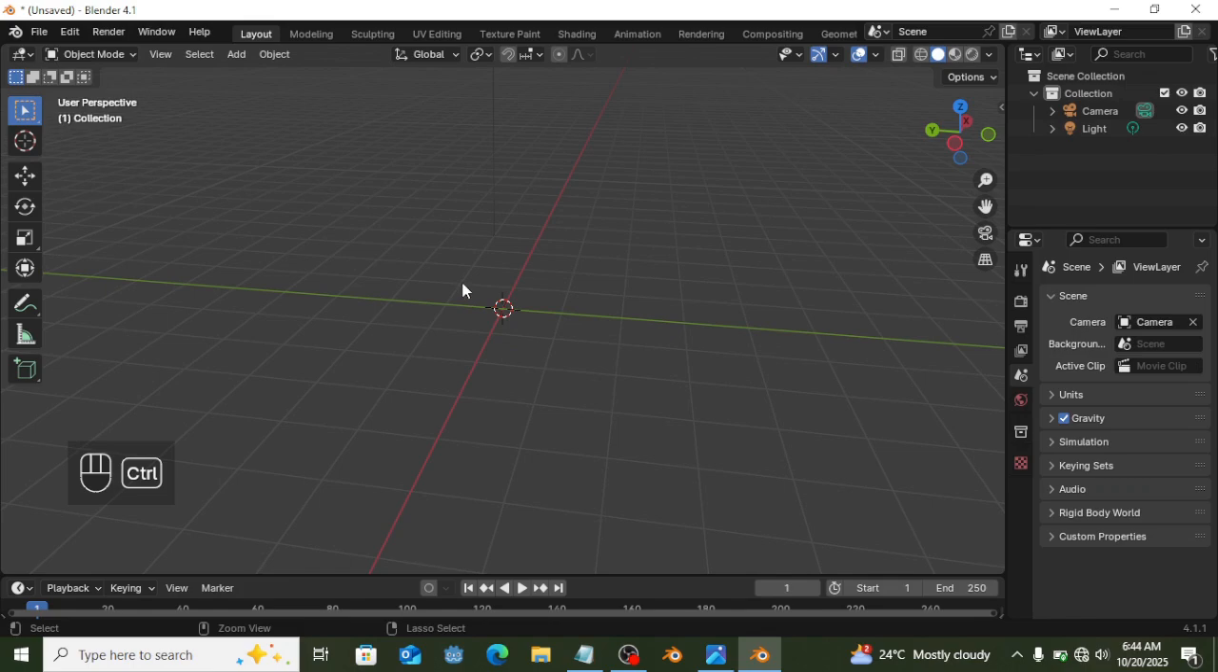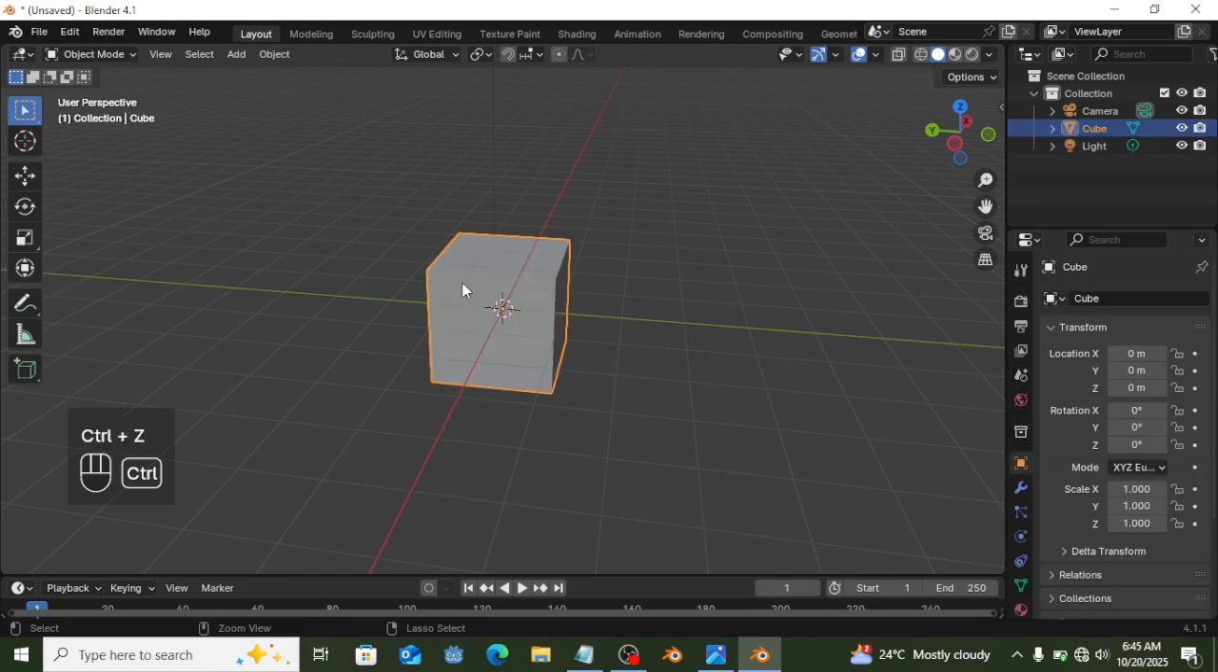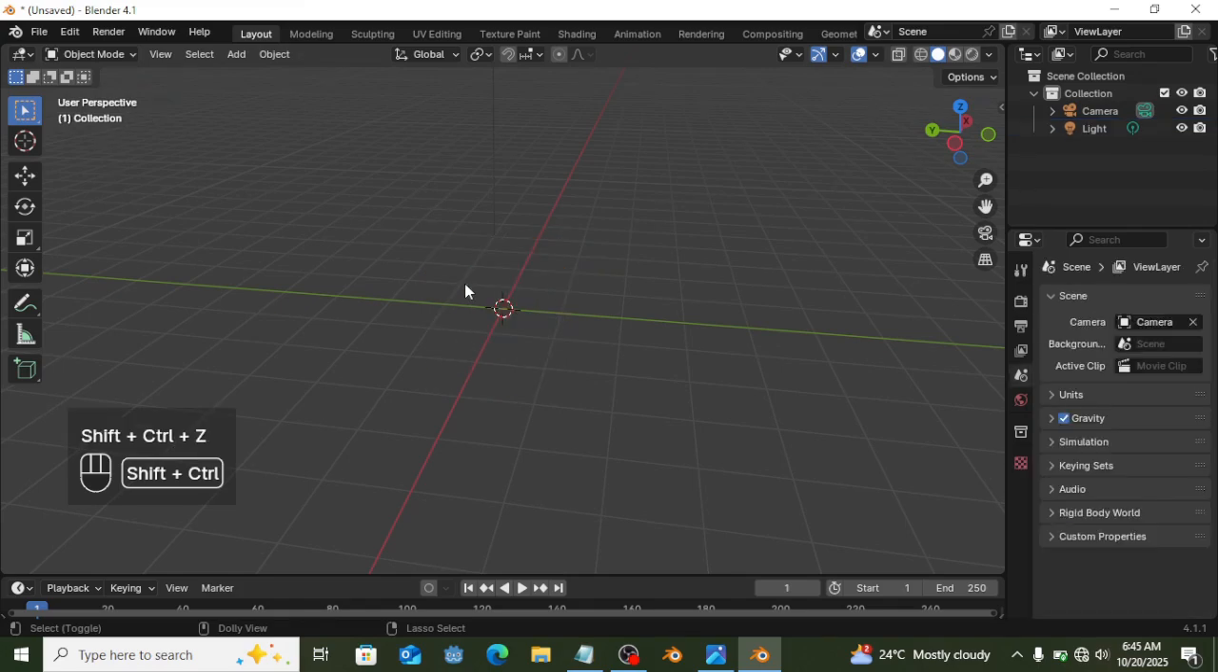Oh yeah, sorry. You are going to use Control Z to undo, and if you want to redo the last operation, which is actually deleting the cube, if you realize that you don't want to undo this operation, you want to redo it again, you can use Control Shift Z to redo. So don't forget, we use Ctrl Z for undo and Ctrl Shift Z to redo.